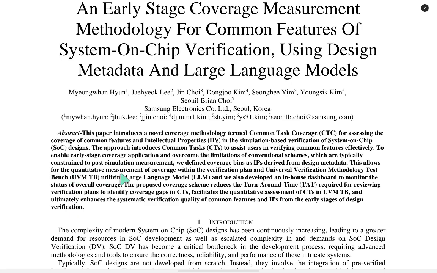quantitative measurement of the coverage within the verification plan and the universal verification methodology testbench (UVM-TB), utilizing the large language model (LLM), and we also developed an in-house dashboard to monitor the status of overall coverage.